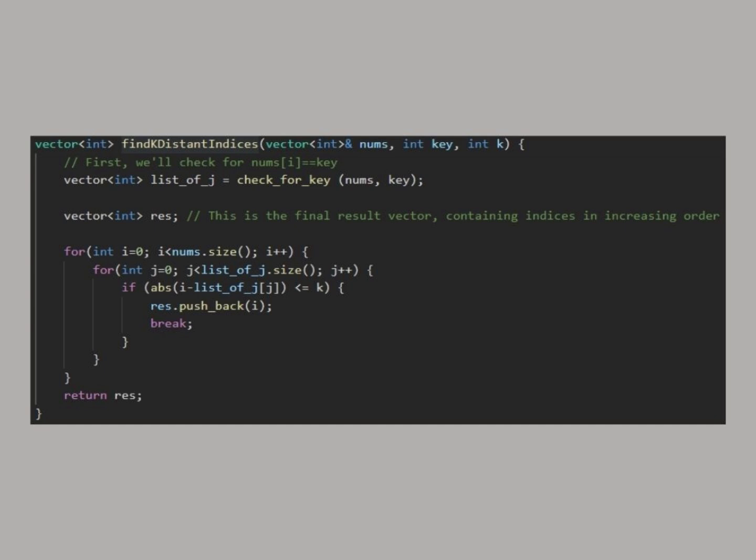Now, let's look at the main function, called find k distant indices. First, we call our helper function, check for key, to get all the indices where the key appears. We store this in list_of_j. Next, we create an empty list, called result, to store our result, which is the indices that are k distant from any of the key indices.